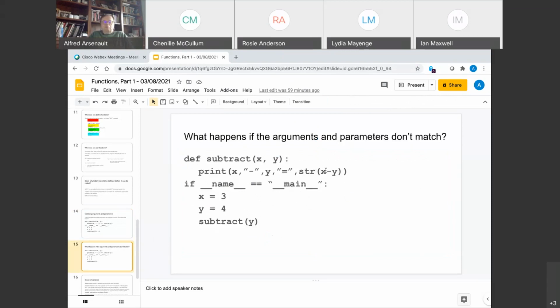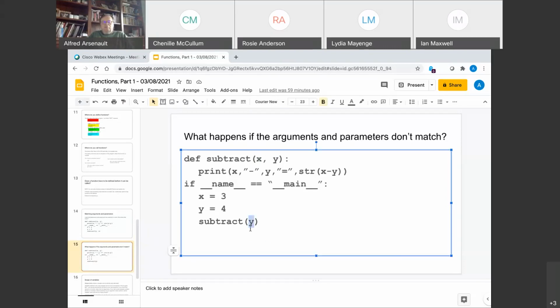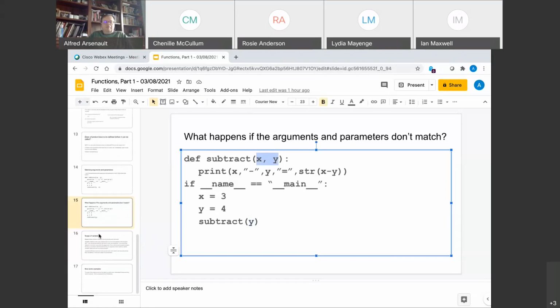What happens if they don't match? You get an error. If you try to run this code right here, subtract with just one argument with a function that has two parameters, this program will crash and Python will tell you in a very nasty tone that you didn't match arguments and parameters, and so it's not going to run. So you have to match.